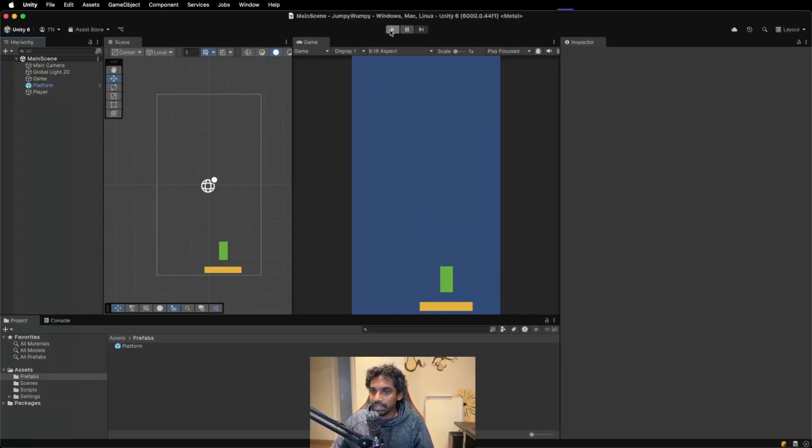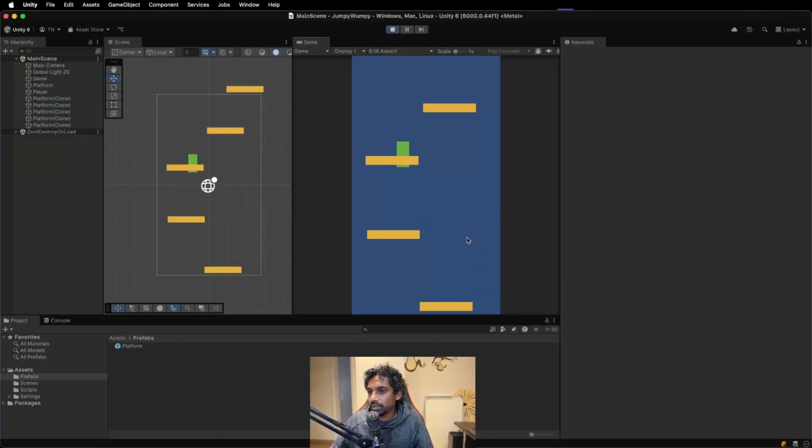We should be able to test this out. Boom, and there we go. We spawn platforms, but as we can see, our camera currently does not move. So we'll sort that out in the next step.